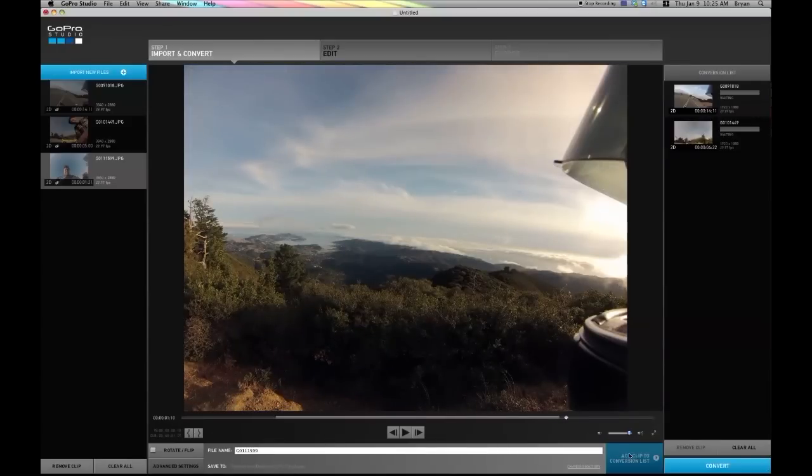For the purposes of editing, I didn't move all the time-lapse photos I did. Want to keep this kind of quick. And so now once you have your clips on the conversion list, down at the right-hand corner, you can convert them, and this will change them into MOVs so that you can edit them.